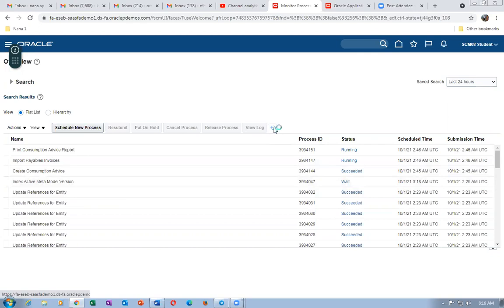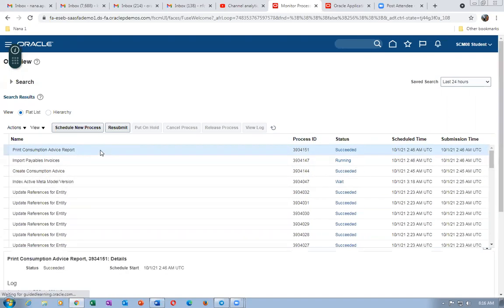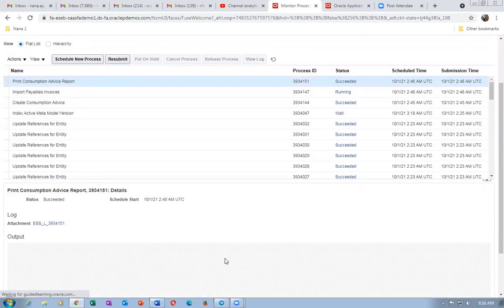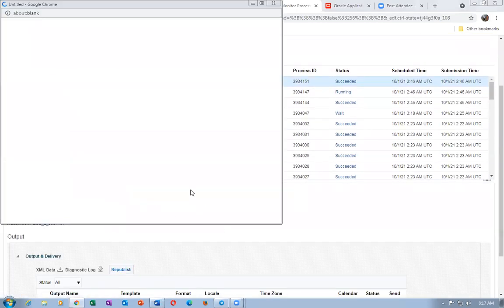So import payables invoice is not running. The consumption advice report is also getting printed. Now the importing of the payables invoice has also started. Print consumption advice has now completed, succeeded. Go there and have a look at the consumption advice which has been created for yesterday's 25 quantities which you have consumed. And then click on republish.